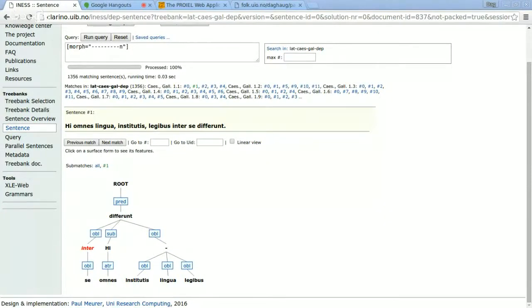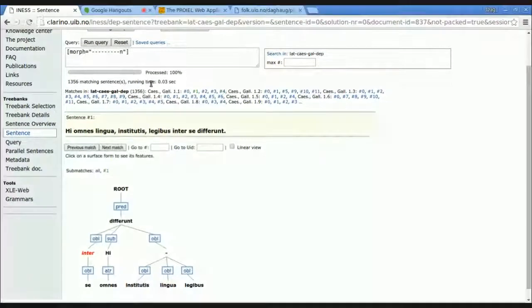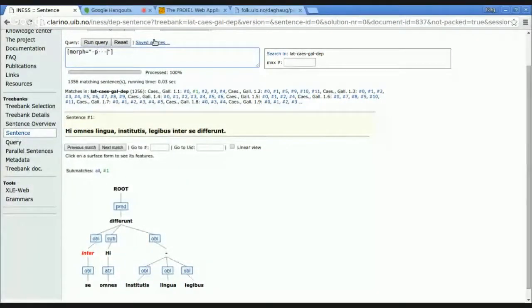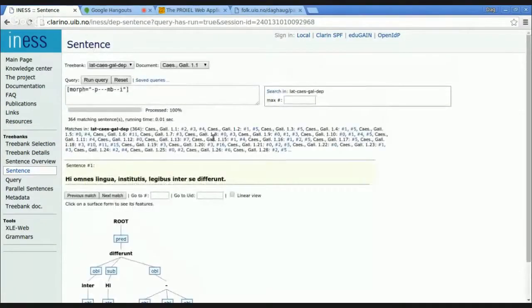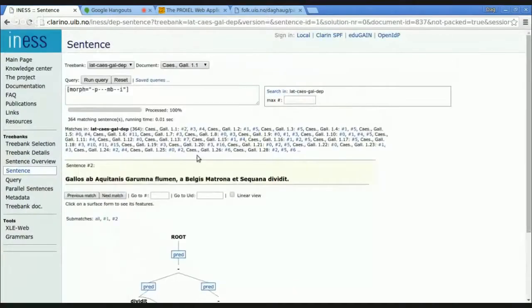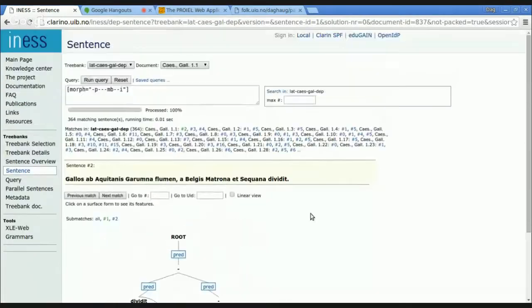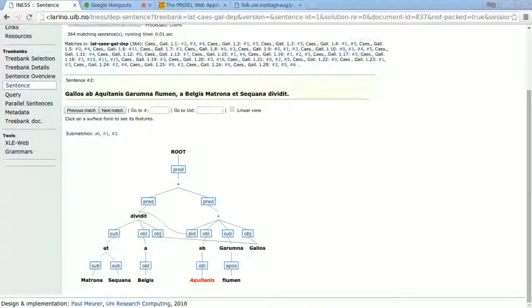We can find, let's have a look, a word that is plural. Key fields we don't care about. Masculine, ablative, inflecting. So now we find those, like aquitanis and so on, plural ablatives, masculine. So this is very useful to find forms that you're looking at.